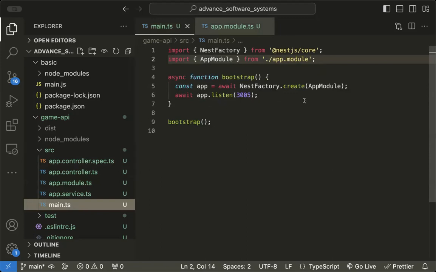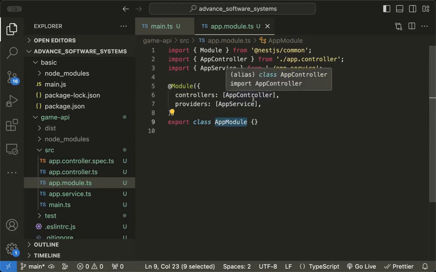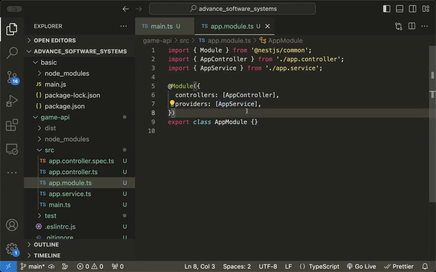So we have main.ts. Main.ts starts with the app module. The app module will have two different things, controllers and providers, the controller tier and the business logic tier. The controller and the app service will be registered in the app module. When they are registered here, they can communicate with each other, so the app controller can communicate with the app service. We'll see how this goes on, but for now you should get the idea of modules.